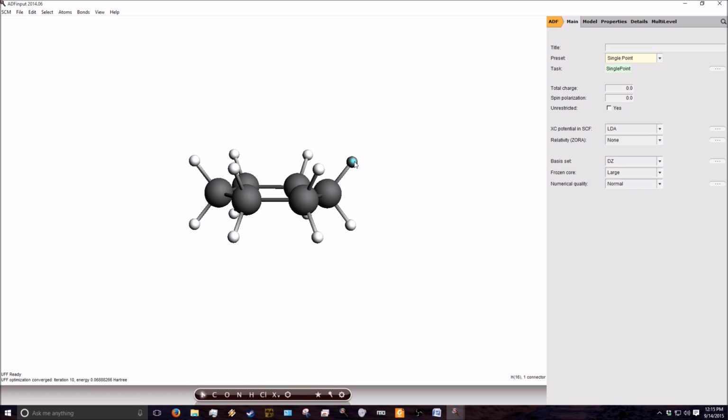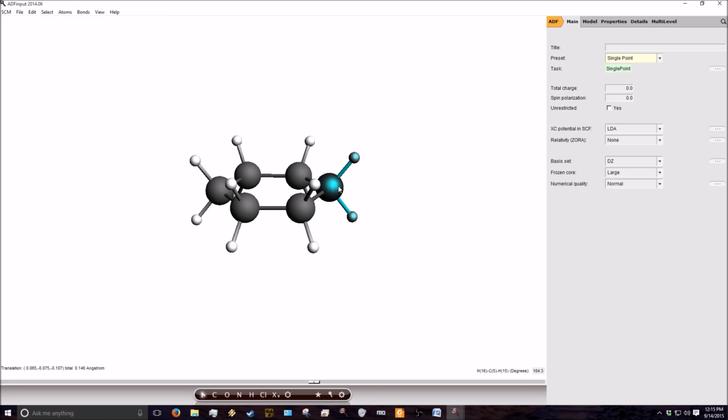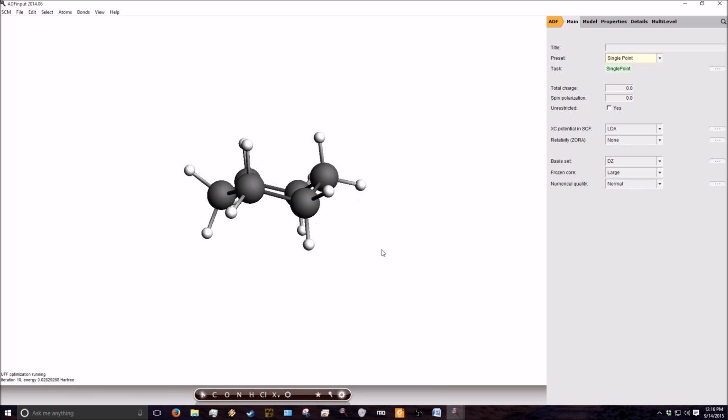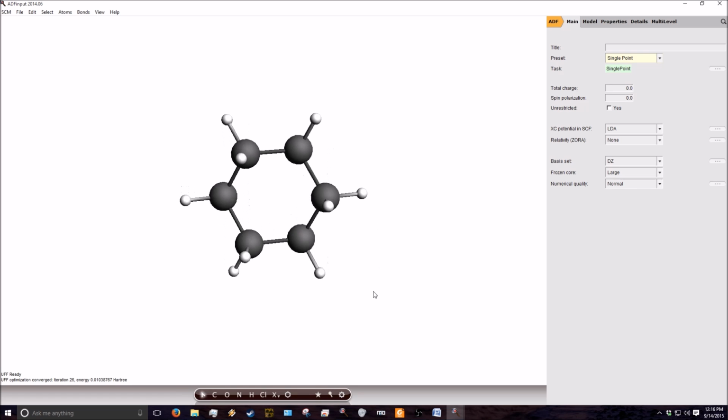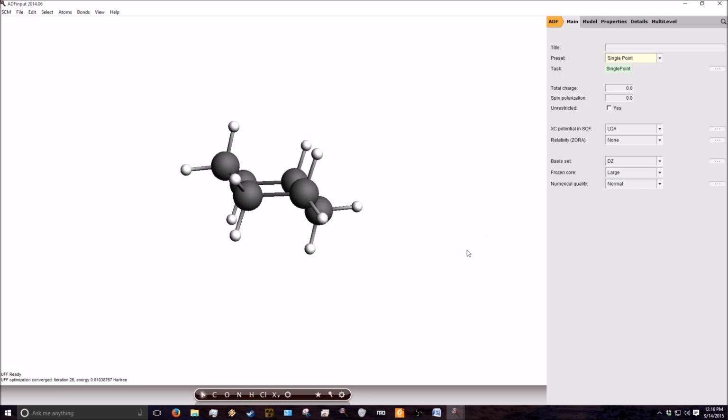If I hold down Shift, as I click multiple atoms, it'll select them all, and then I can use right click and slide this guy a little bit up. And let's see what that perturbation does to the optimization. There we go. And so now we have a nice chair configuration of cyclohexane.